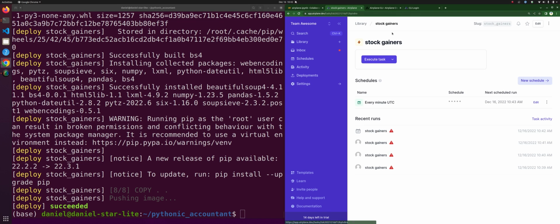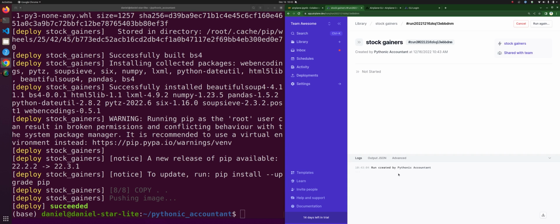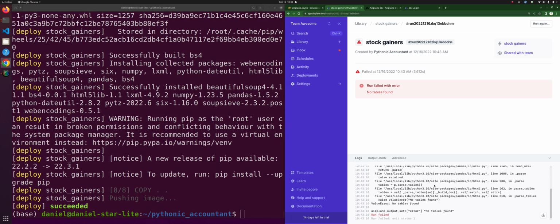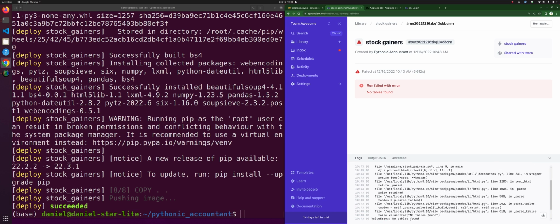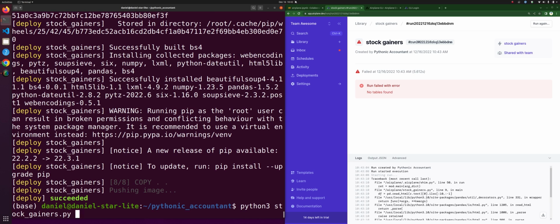But then once you start to get the correct results, like if it works correctly, you'll be able to view the previous results, which is very cool. So if you're looking at stock values over time, that's really useful. No tables found. Oh, interesting. So it looked like my code all worked correctly, except there were no tables found in the file. So let's try now. Python 3 stockgainers.py.